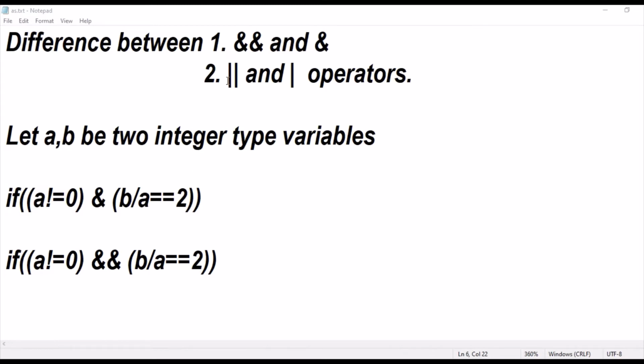And similarly, the | and || operators are used if required. In case of the double OR operator, the second will be calculated only if required. And if we use the single OR operator, then the compiler will compulsorily calculate both statements and then return the value. It's very simple. Single means both statements will be calculated, and double means only one statement will be calculated to give the value. And I think you have understood this.